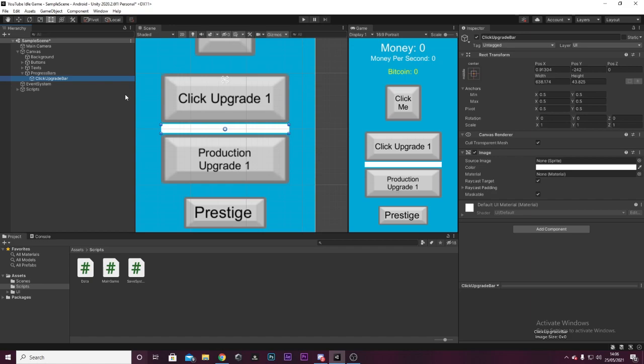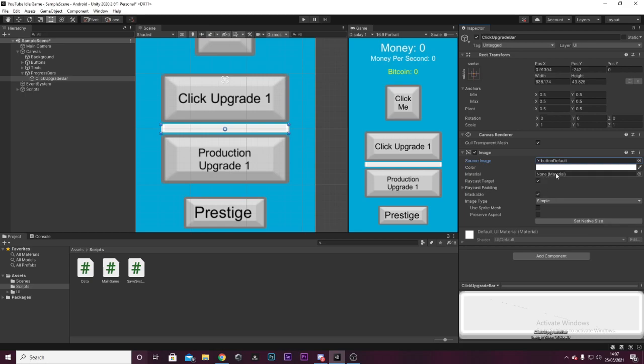We're not going to do the other bars just yet. We're going to focus on the first bar and then we'll do the others. Oh, we need to actually add a source image. Yeah, we have to, otherwise it doesn't work. We can't add none. We've got to add a source image. So just add any. I'm just going to add this button default.